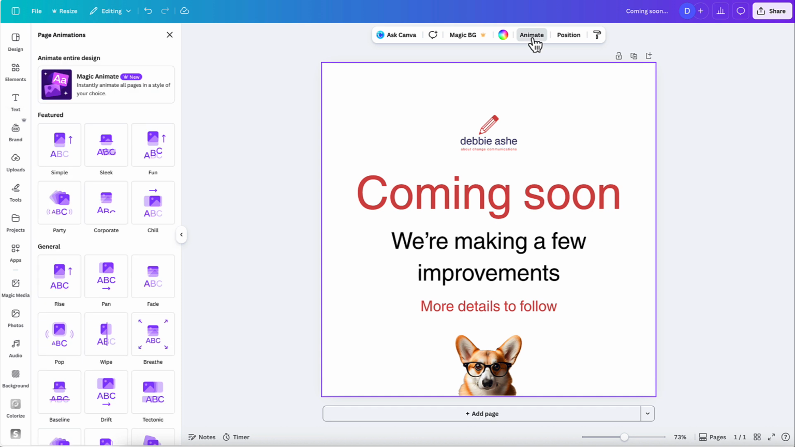As this design will be used online, we can add animation. Simple effects, like fade, add a bit of movement, without distracting from the message.